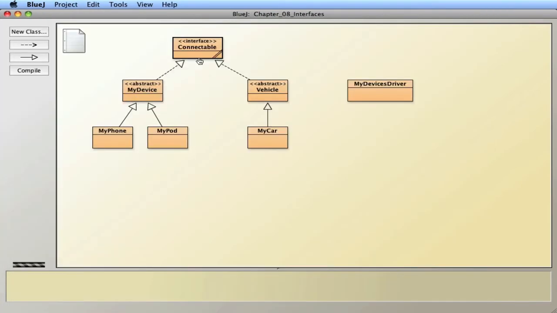And you'll see now there are dotted arrows pointing up to Connectable. This is not a class, so I don't have inheritance. I'm just saying they will do Connectable things. In other words, they will do Bluetoothable things. So this solves our problem.